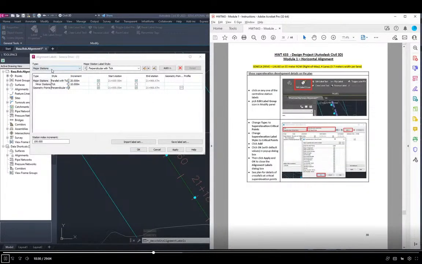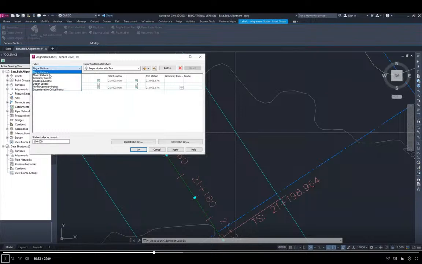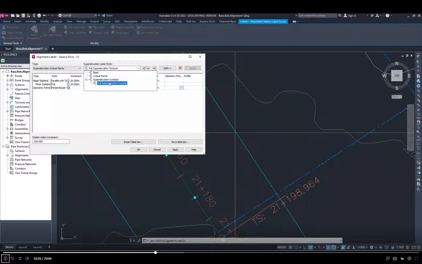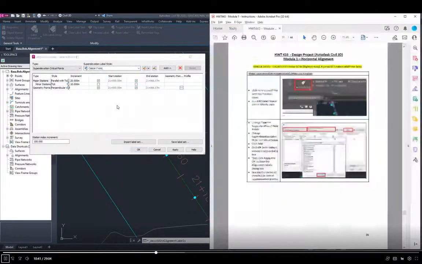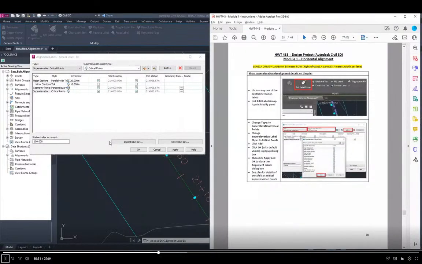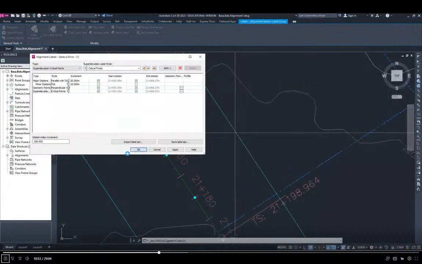So change type. We're going to change type to super elevation critical points. The super elevation label style should be critical points, right there. You're going to click Add. We're going to keep all of the default settings here. And then we're going to hit OK again.